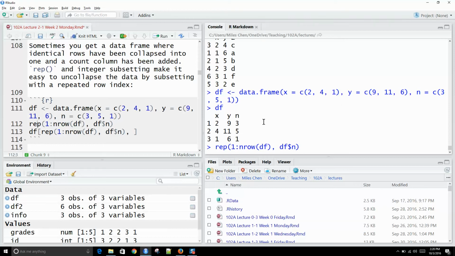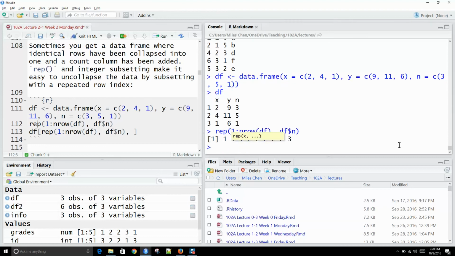We're going to repeat 1 three times, 2 five times, and 3 one time. We're going to use the values in column df$n to create how many repetitions we want. And so we see 1 has been repeated 3 times, 2 has been repeated 5 times, and 3 has been repeated once.